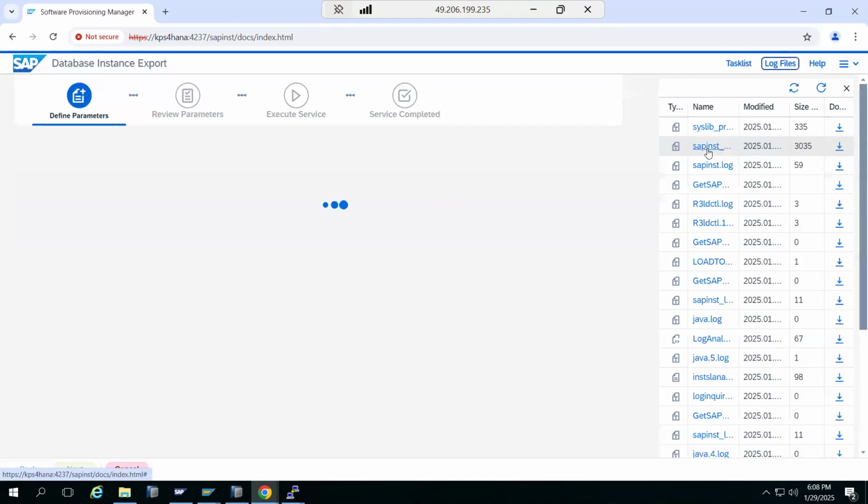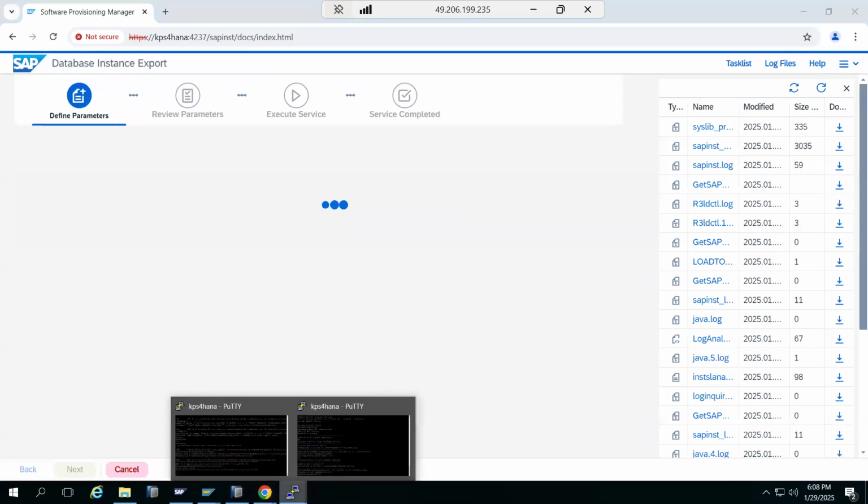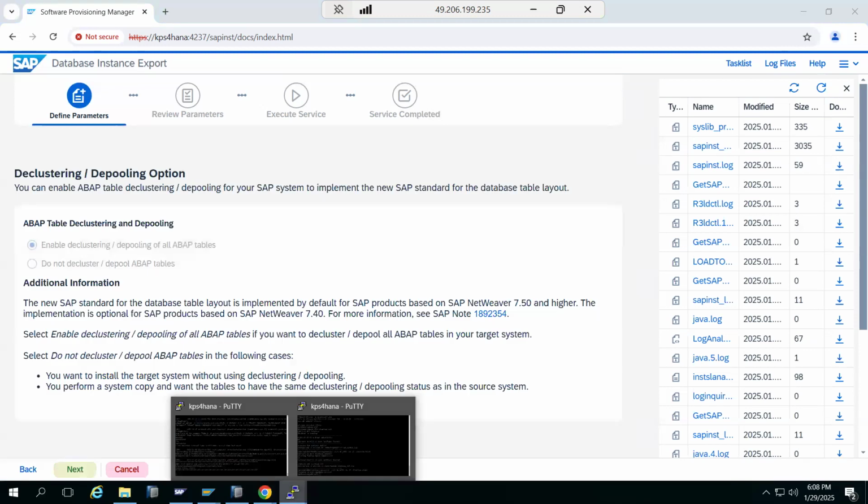So it is the same as while doing the import and export. Now you are doing the export, the database export, right? While doing the import, the procedure is the same as our installation procedure only. Same cluster, this is the cluster depooling table structure.